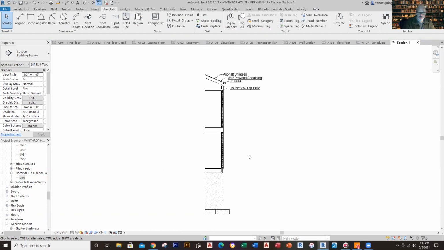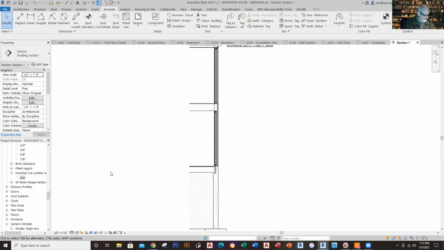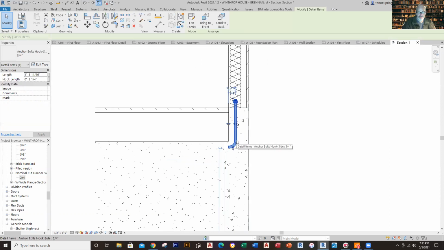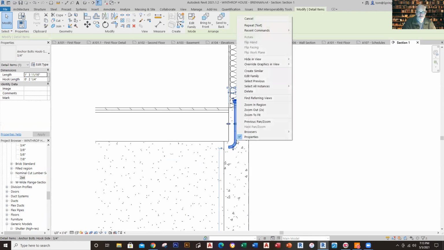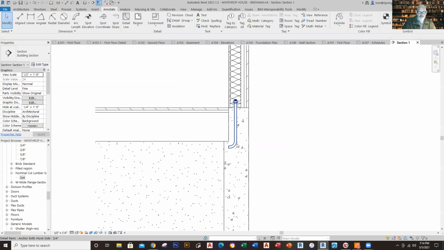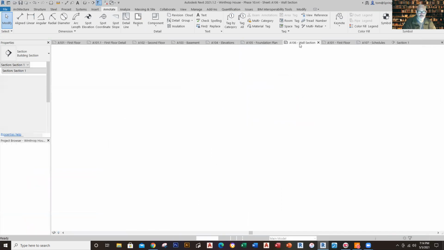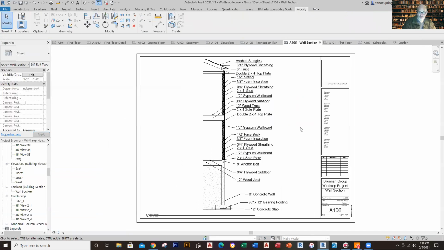And then what I'm going to do is move down here. Now that I've got that, I see that's why I reversed it the other way, because it's kind of going into there. That's why I did that. I wish there was a way for me to rotate that, but oh, flip hand. Huh, interesting. All right. We're not going to worry about that. Okay, so now once we get this all put together, we're going to go back over to our A106 wall section, which is what it should look like.